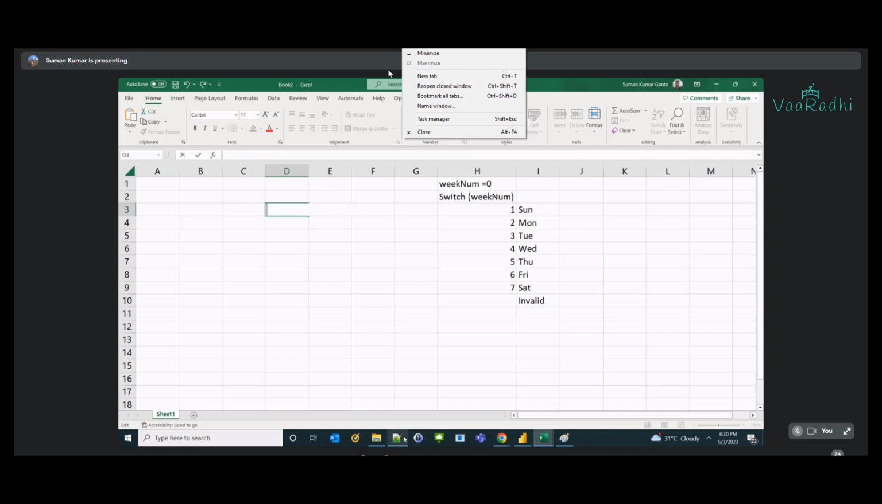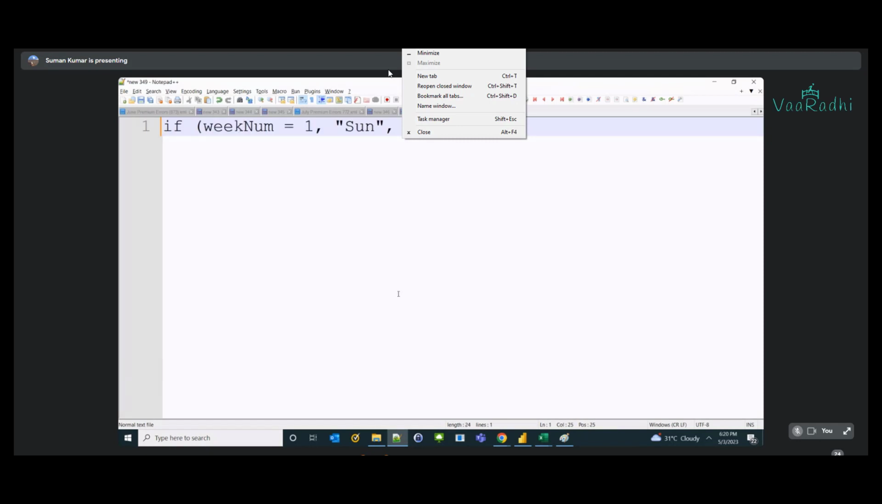Let me open Notepad++. It will be easy for you people to understand. So if my week number equal to 1, basically our if block contains what kind of thing? Expression, and the true block. If the expression becomes true, then the true block, and if the expression becomes false, then the false block. First block: if week number equal to 1, then I'm saying Sunday. If it is not 1, then it will go to the false block. In the false block, I need to write one more if condition, saying week num equal to 2, then Monday.